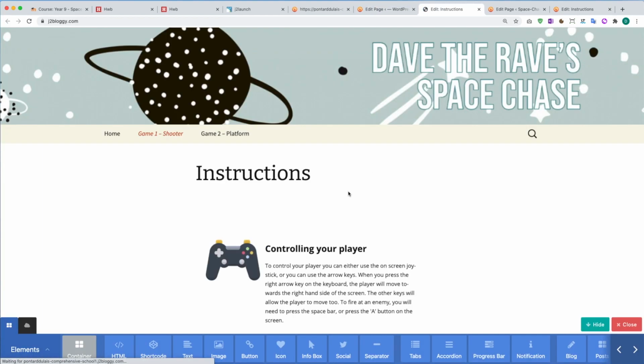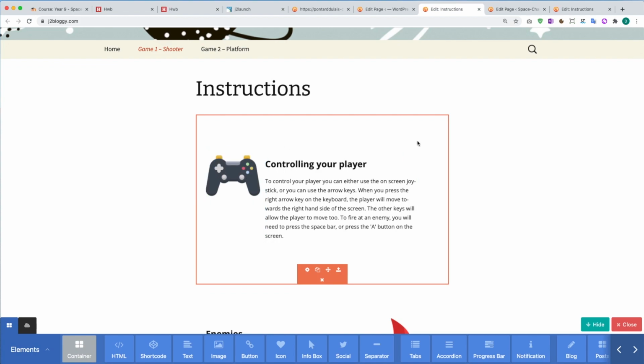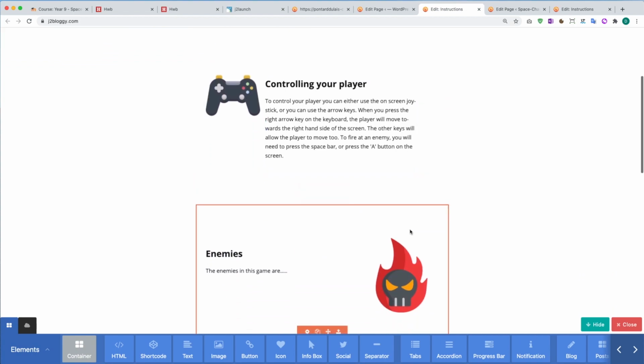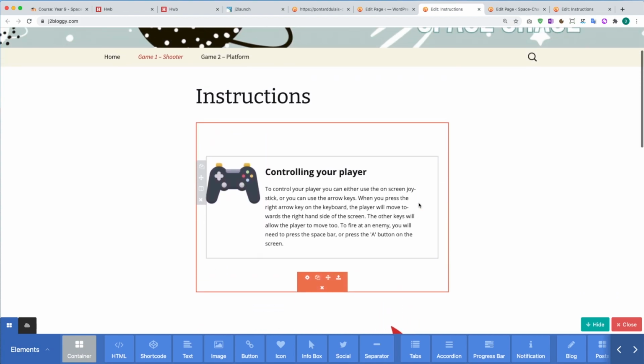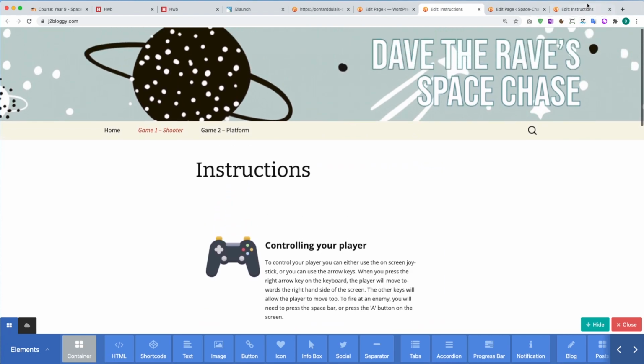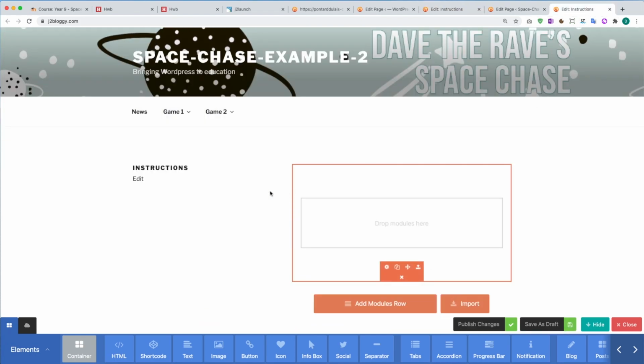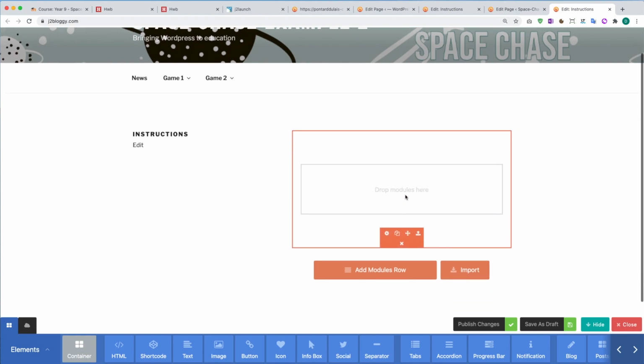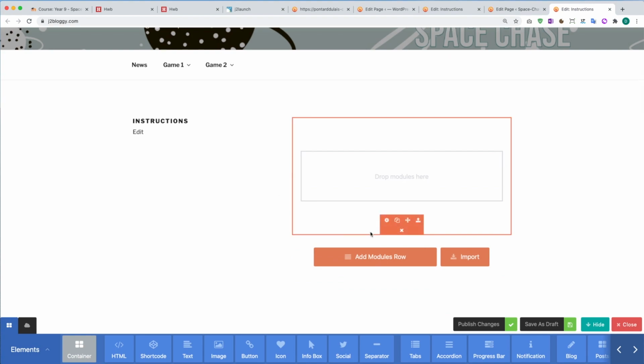you'll notice that the modules are in a slightly different place. Don't worry, the reason they're in a slightly different place is because of the theme that I've used. So this theme is different to this theme. So don't worry if your modules are over towards the right or to the left or to the center, that's absolutely fine.